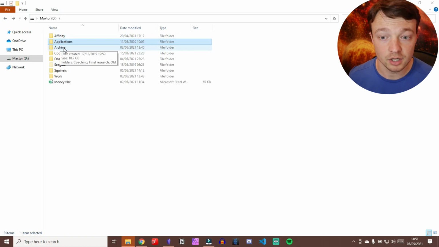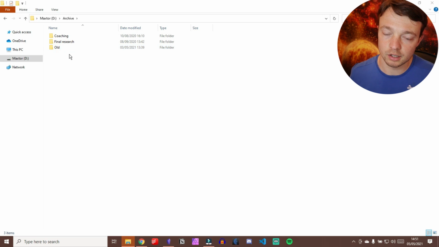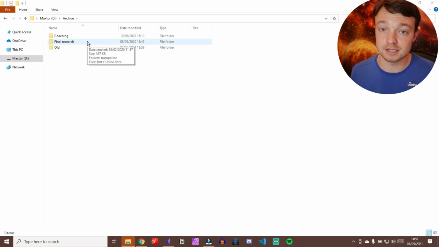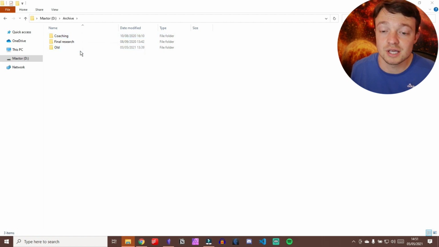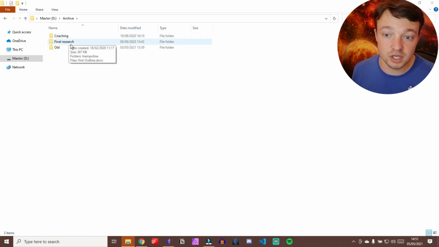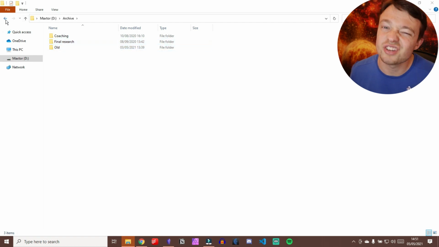Then I have my archive. My archive is mainly for old, as you would imagine, old schoolwork. So I've got my final research project for my dissertation, I have my coaching resources, that's UK Coaching, Simpspell, loads of other documents. None of them I have used. I haven't used any of these documents other than the final research in 2, 3, even 4 years in some cases, but they are there just in case.